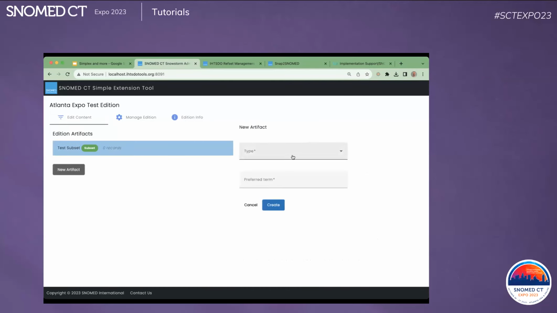When you start an extension, the system automatically creates the module for you, the language reference, everything that is required for that extension is created for you using your namespace. Usually you will apply for a namespace ID, and then you will use that in the configuration of the system. I'm creating a smoking status simple reference set or subset.